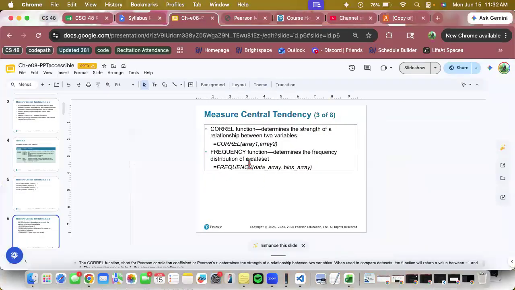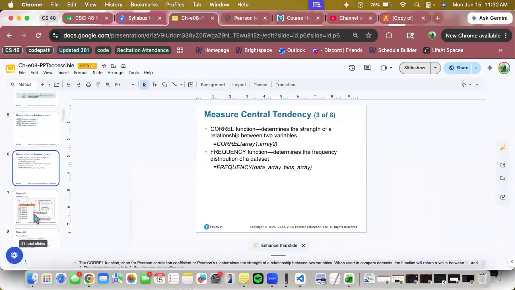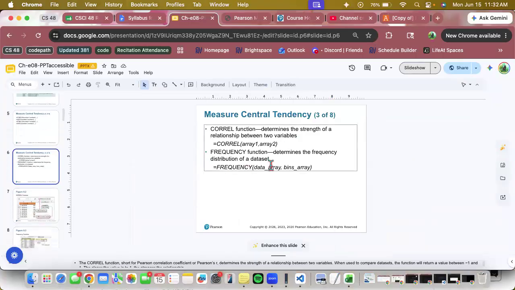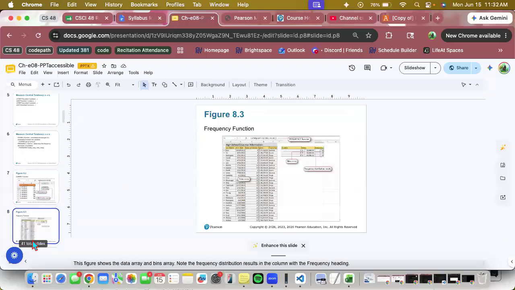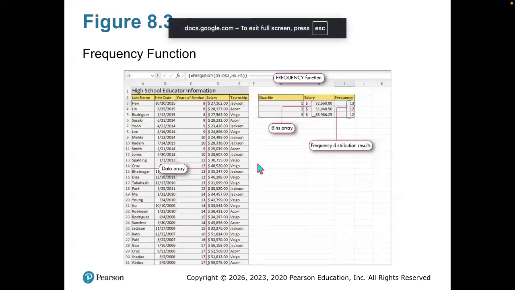The other function that we have going on is the frequency function. And the frequency function is going to work a little similar to how VLOOKUP and HLOOKUP and all of those guys kind of worked as well, in the sense that we're going to be creating different bins for our data.